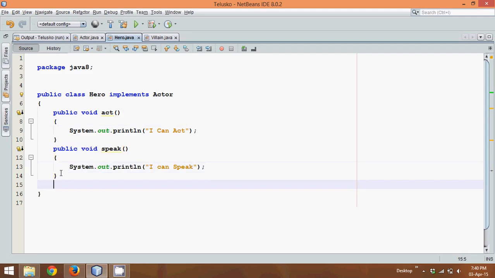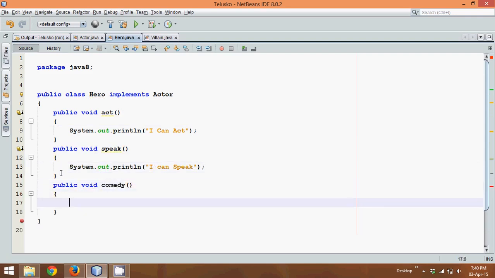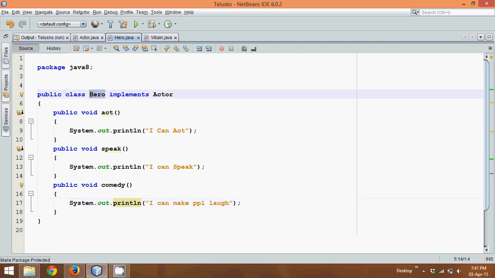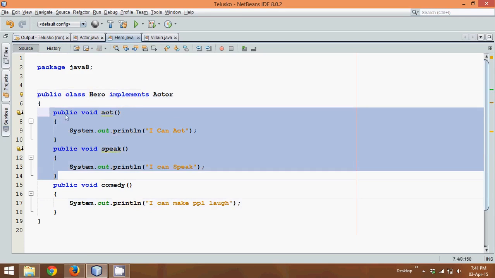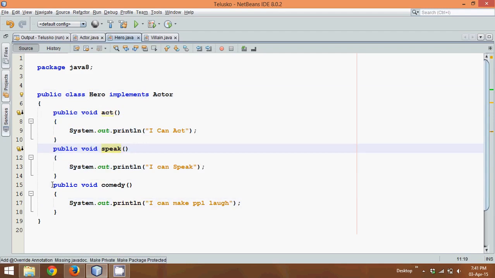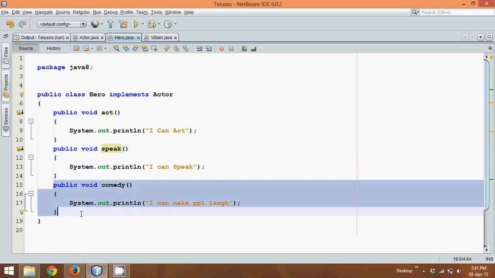So now we have two methods, these two. But all these heroes, they have one more method, which is, let's say, comedy. So all these actors, they also do comedy now. Or all these heroes, they do comedy now. So we'll say s out, I can make people laugh. So we are writing these three methods. So what we have here is, we have this hero class, which implements our actor interface, in which two methods are compulsory, because every actor should act and every actor should know how to speak. But hero should be able to do comedy also.